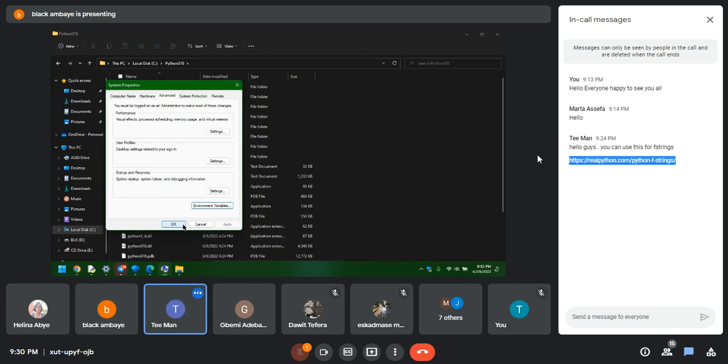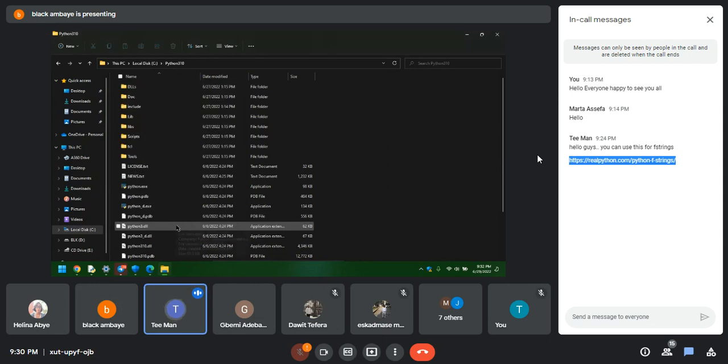So you would likely have to restart your system. I don't know if that's how it works on your own system, but I can restart later. The effect is, if you open your command line or your bash or whatever, you can just type python directly and give it the Python script name, and it runs it directly.